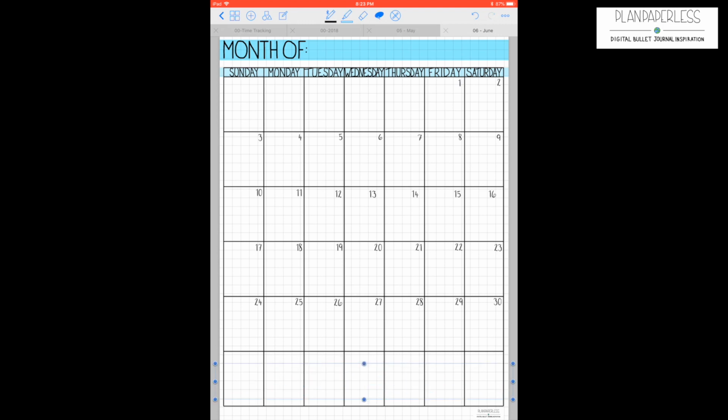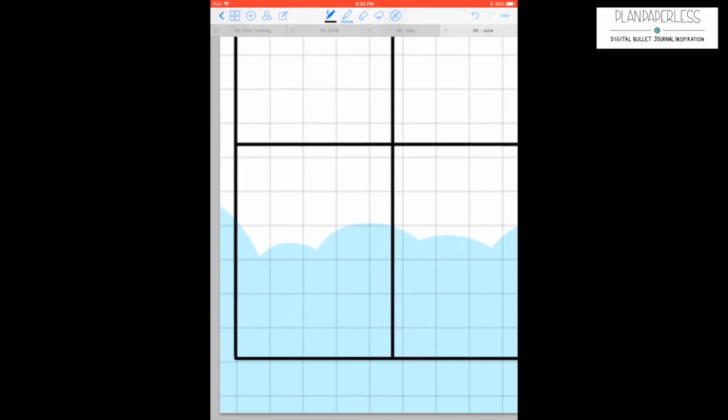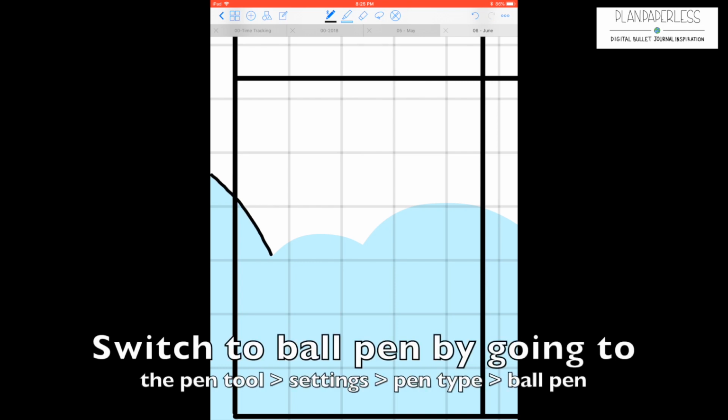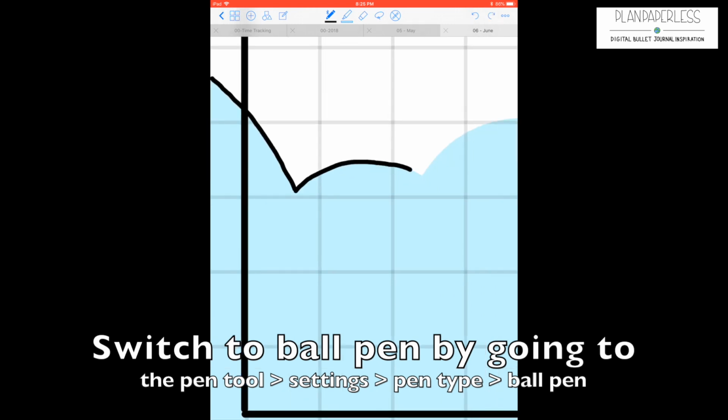I decided to make the cloud shape bigger to fill the bottom of my spread a bit, so I took the lasso tool and selected the shape and selected to resize it. I also decided to outline the shape with the black pen. To do this, I had to change back to my ball pen, which can be done the same way I switched to the fountain pen.